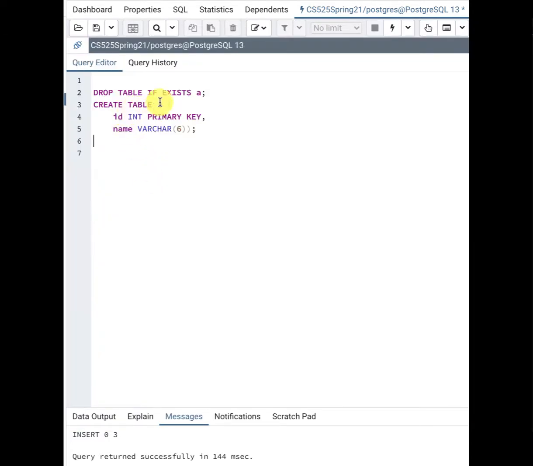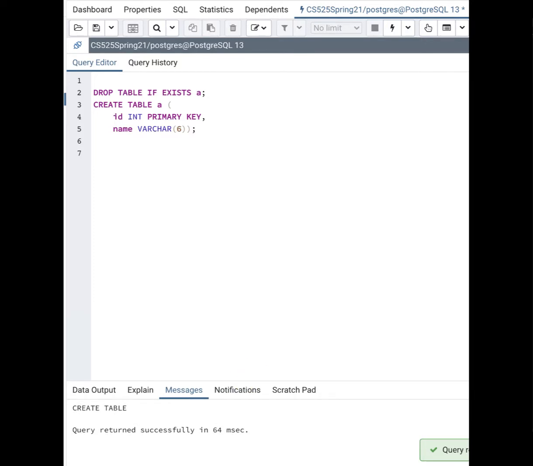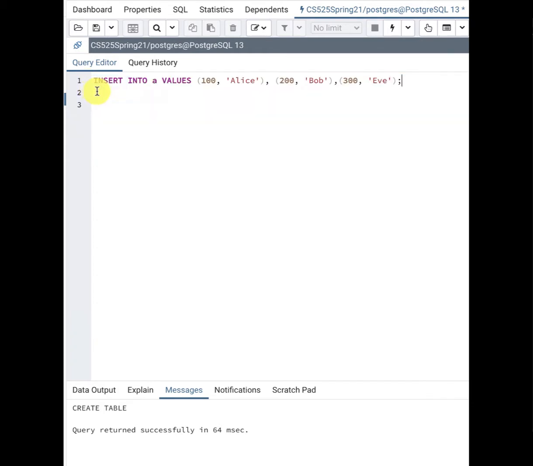Assume that we have a table A that has an ID and a name, so 2 attributes. And on this one, we create this table. So the table exists. Now let's fill the table with data. Assume that I'm going to fill it with this information. So the ID is going to be, let's say, Alice 100, Alice 200, Bob 300, Eve, and whatever.